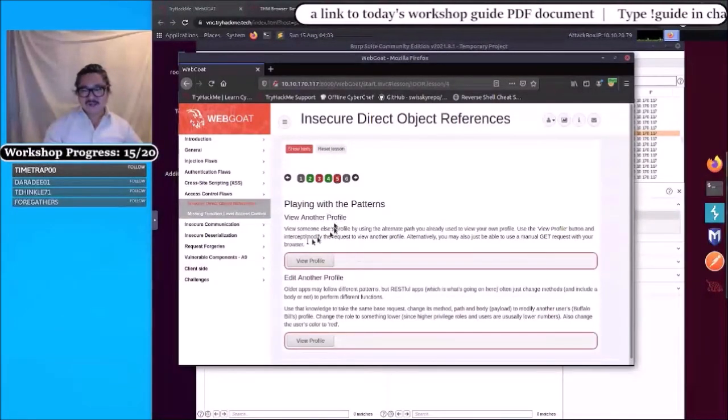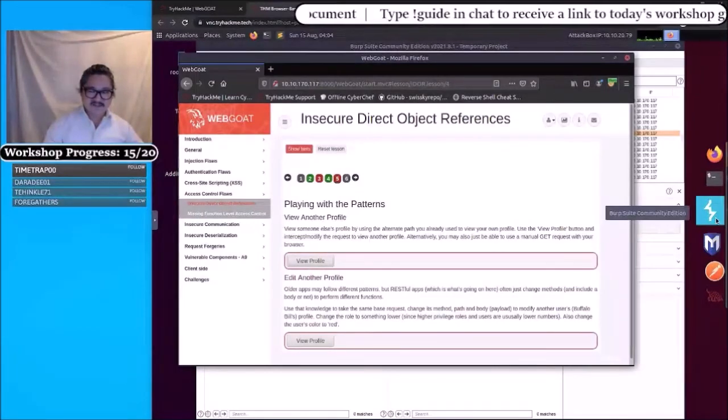Okay, guys, so right here, WebGoat is asking us to view another profile. View someone else's profile by using the alternate path you have already used to view your own profile. Use the View Profile button and intercept and modify the request to view another profile. Alternatively, you may also just be able to use a manual GET request with your browser. So we're going to click on this View Profile button right here, and it should make a request to get a user profile. Then we're going to look for this request with BurpSuite. So after we click on View Profile, we go back to our BurpSuite.